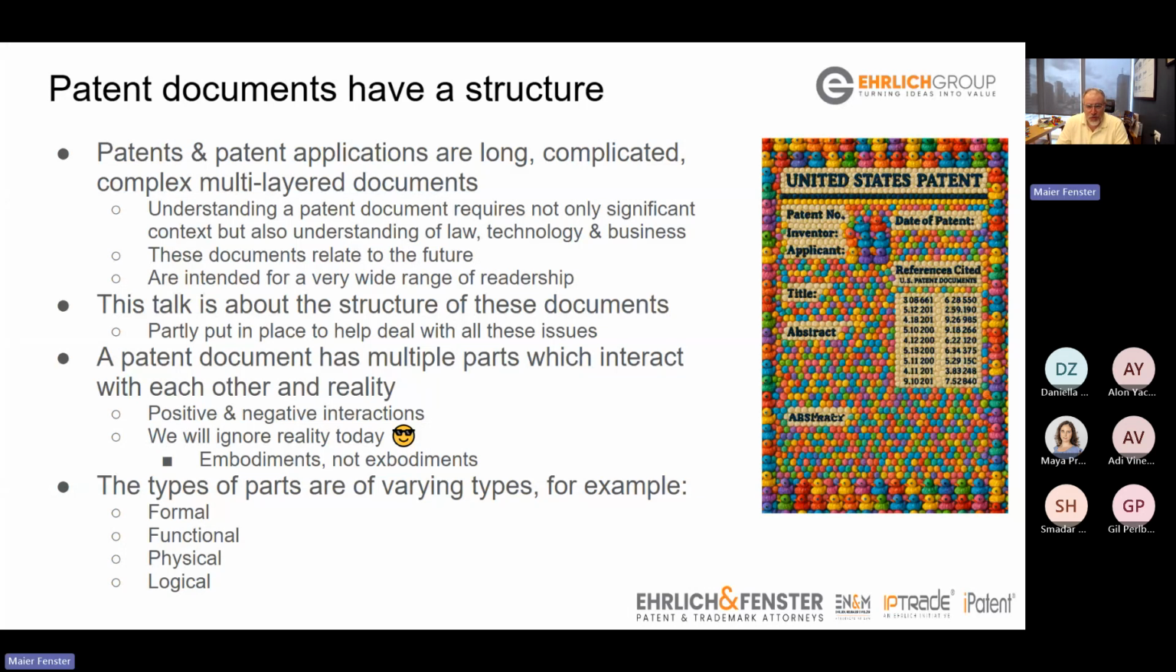I said already there's more than one type of structure, and just to give you a feeling for it, there's formal structure, formally defined, there's functional structure, there's physical structure, and there's logical structure, and each one of these looks different.